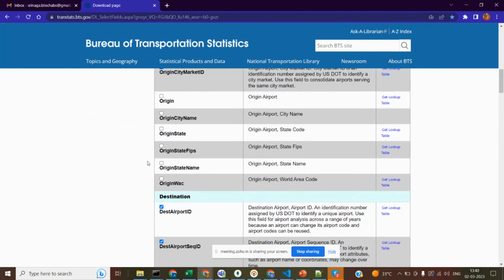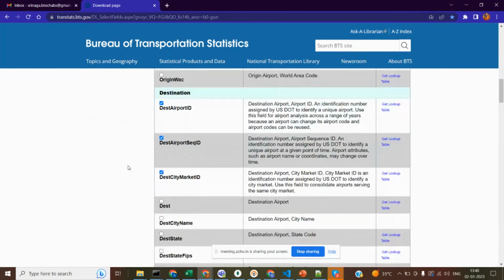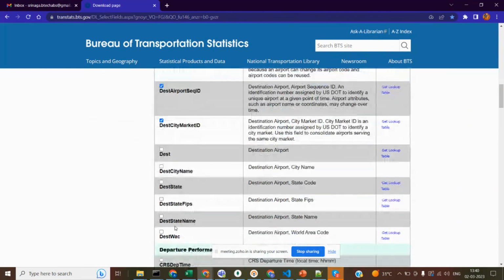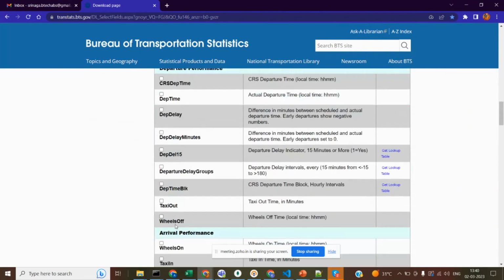They are providing the US data on this website. Similarly for the destination airport, they are providing some sequence ID, destination name, city name. So everything you can see here.